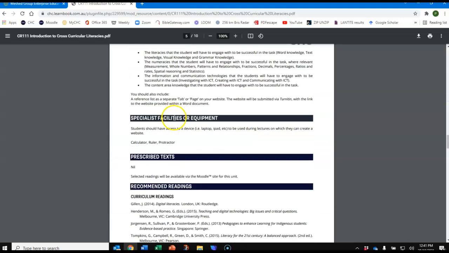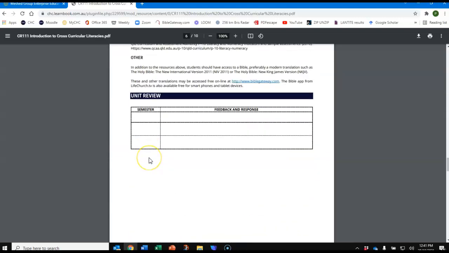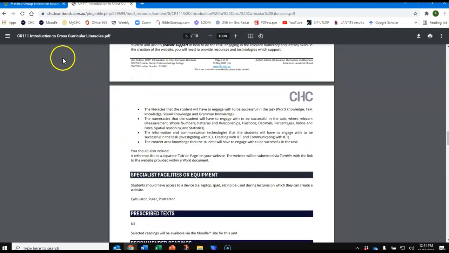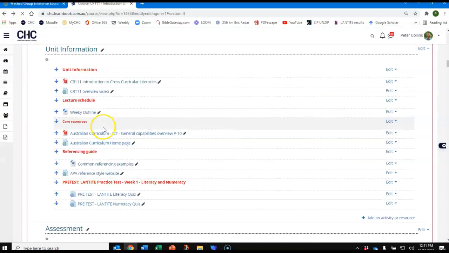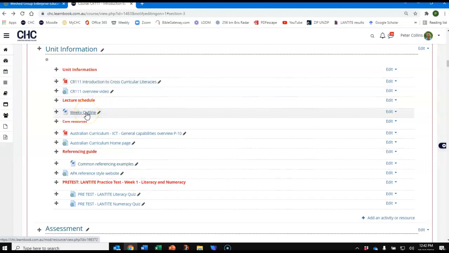Following from that is important if there's prescribed text or key readings or key sources of information. And that structure is common to all unit outlines. So the unit outline is an important document in terms of what the course is about. I call it the contract of learning. It says this is what we're going to learn, this is what you're going to achieve, this is how we're going to assess it and when it's due, and so on. So that's important. Complementing this is the weekly schedule or weekly outline.